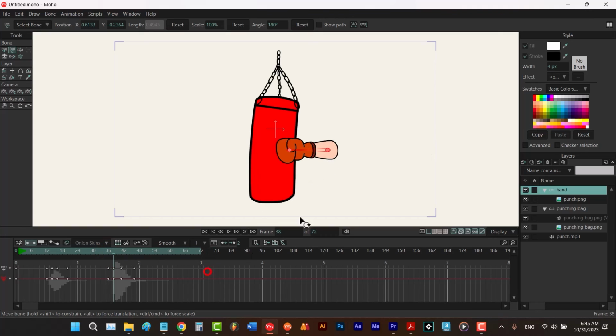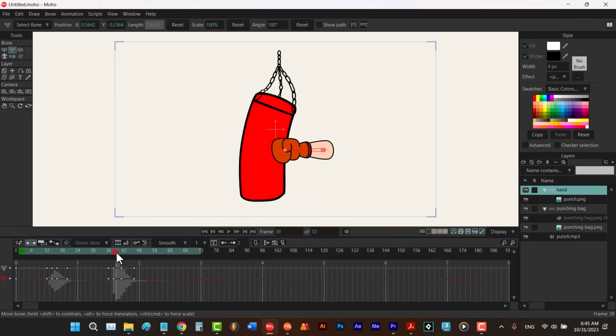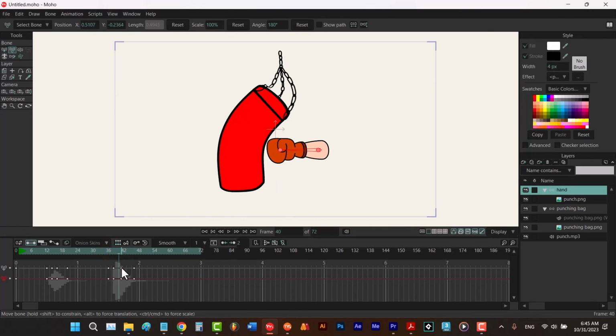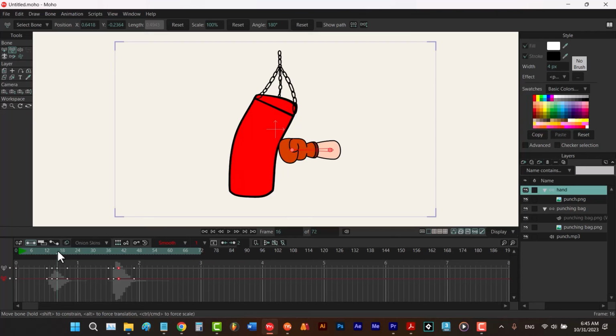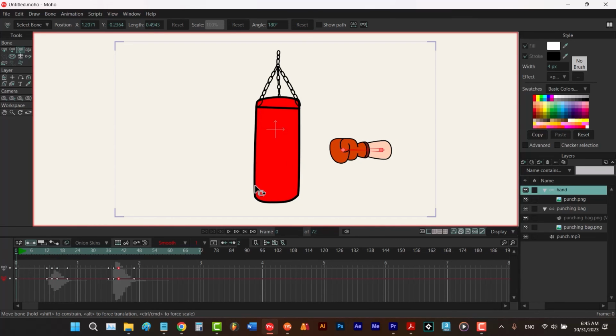Okay, in this frame, it's better to move it to here. Let me see the rest of them. I think it's better to move this one as well. Okay, after that, let's check this one. Yes, this punch looks good too. I think it's okay. Let me play it.